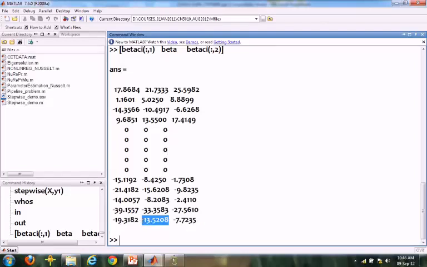If you look at the quadratic term x4 squared, the point estimate of the coefficient for x4 squared is minus 13.52. The upper end of the confidence interval is minus 7.72. The lower end is minus 19.32. So again, the variable x4 squared has a negative effect on y2. I hope you get this.